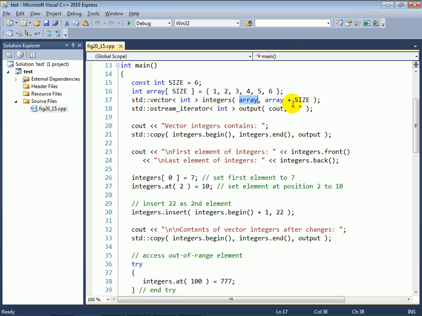And this is going to copy the full set of elements from the array called array into the vector called integers. If I only wanted the first 3 elements of the array, I could say array plus 3 here, and that would give me the values 1, 2, and 3 being copied into the underlying vector.